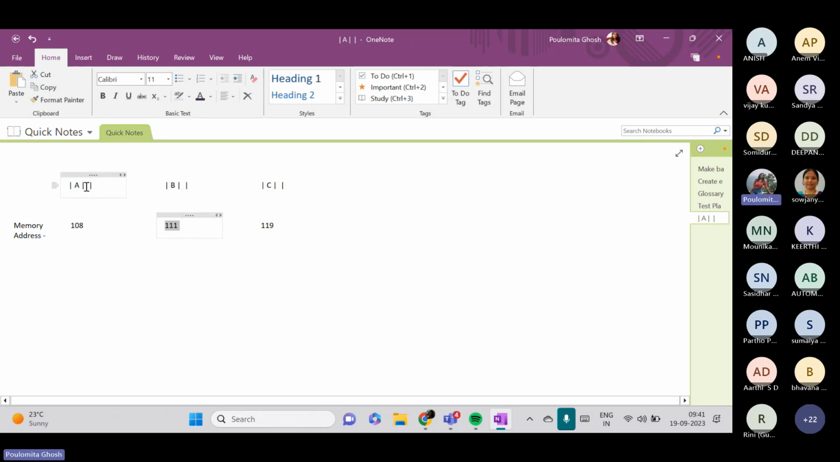So what will A do? A will remember that B is my friend, so I will keep the address of B with myself. B thinks that C is my friend, so I will have the address of C. This way, A is linked to B and B is linked to C. So that is how the linked list happens.